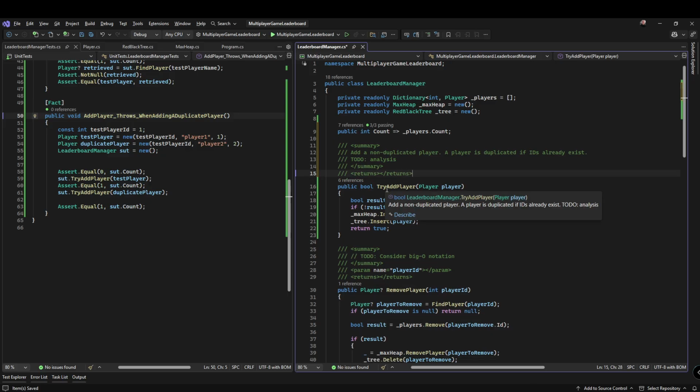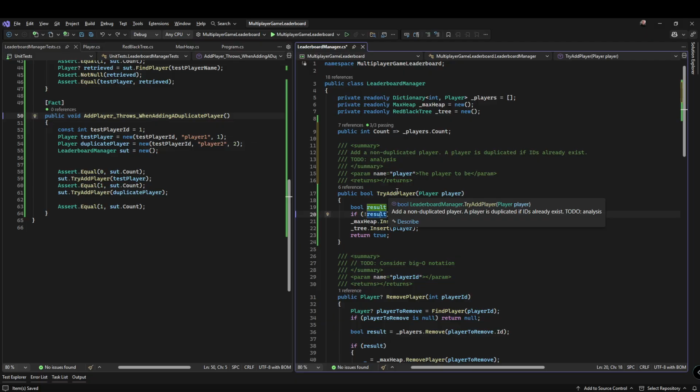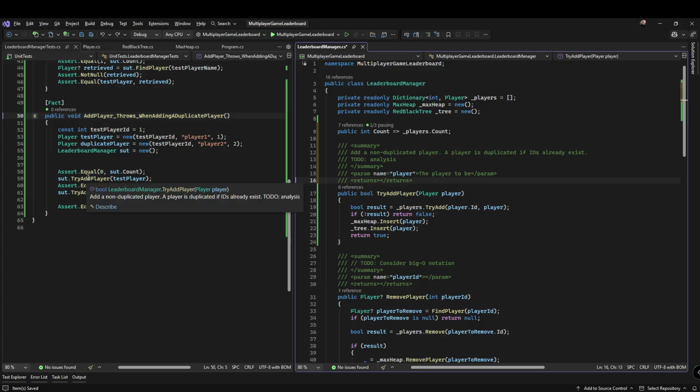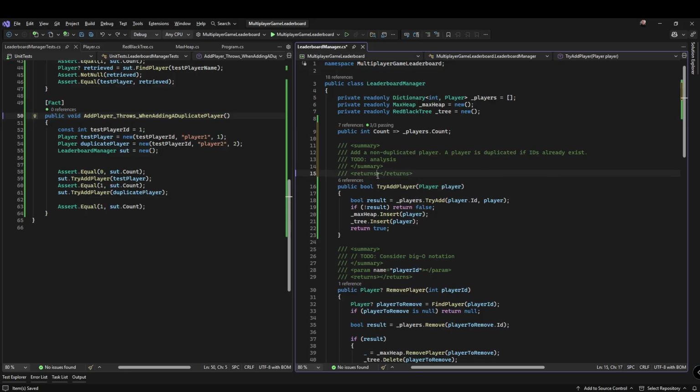I don't think we need... So what I was doing there, I was going to add a... It doesn't even show it, does it? It doesn't even show it, so yeah. So I'm just going to get rid of players, and we'll do returns true if the player was successfully added, and false otherwise.